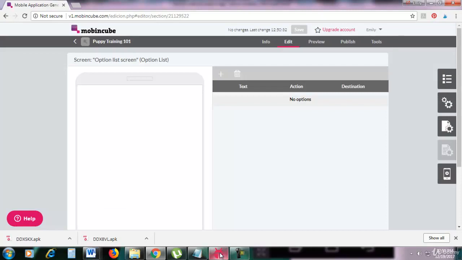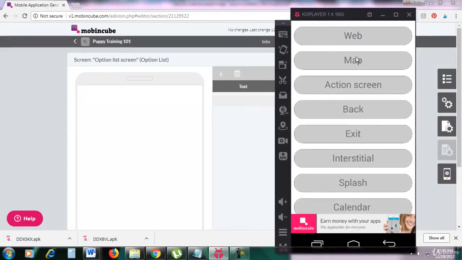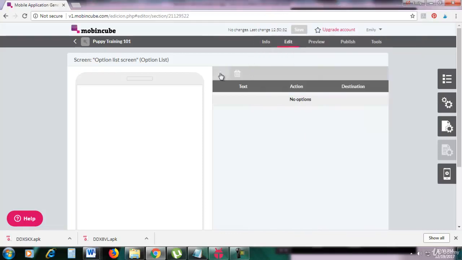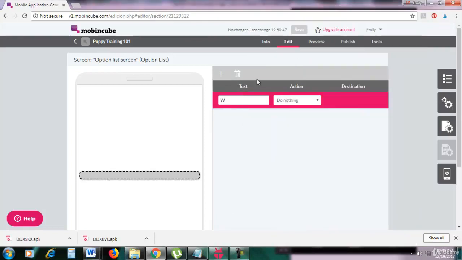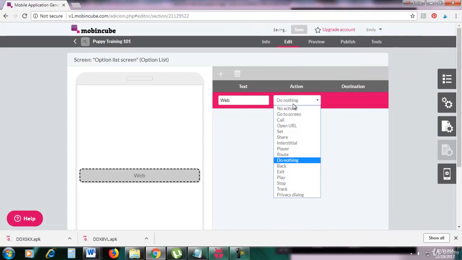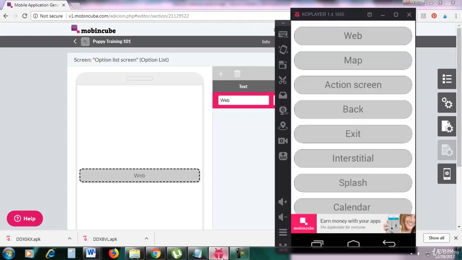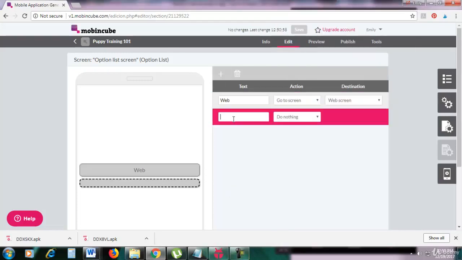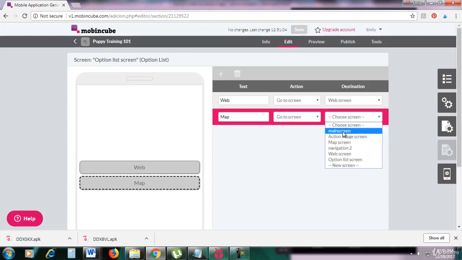Okay, so I'll show you what an option screen looks like. Okay, so this is what an option screen looks like. Okay, so now we're gonna add the options. Just click the plus sign to add an option, and I want to copy this, so let's just put web, and then the action is go to screen and then go to web screen. Okay, then add another option. Okay, the next one is a map screen, so let's put the map, and then the action is go to screen, and then we're gonna choose the map screen.